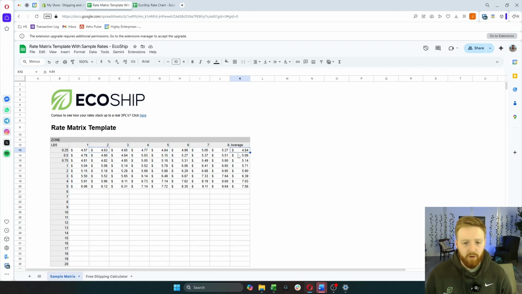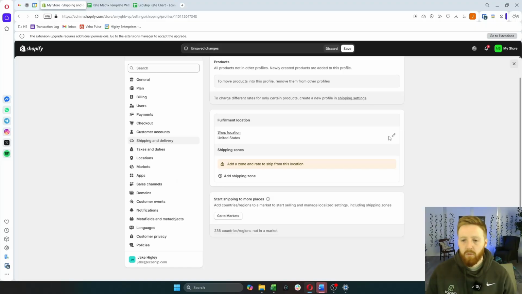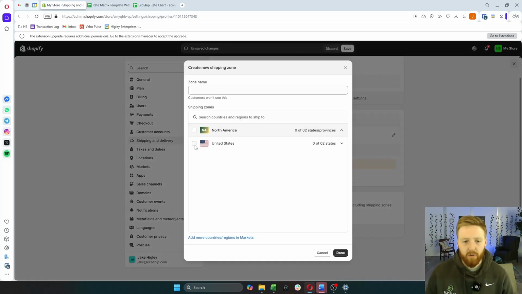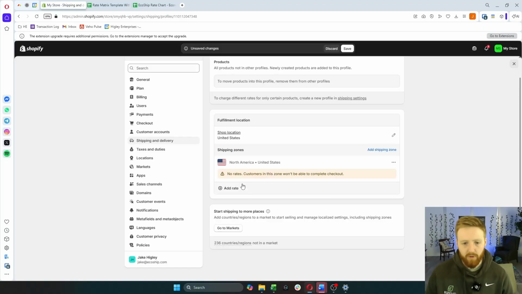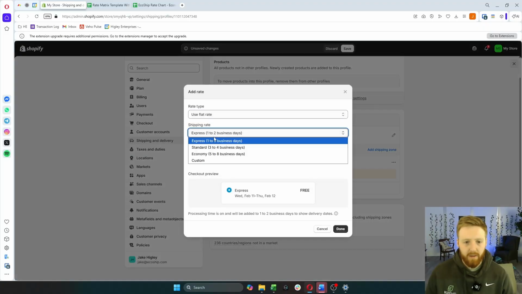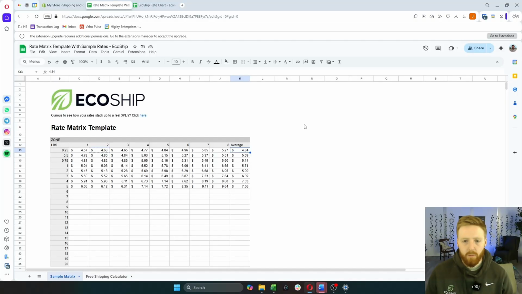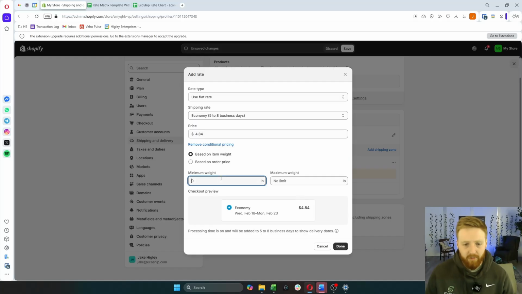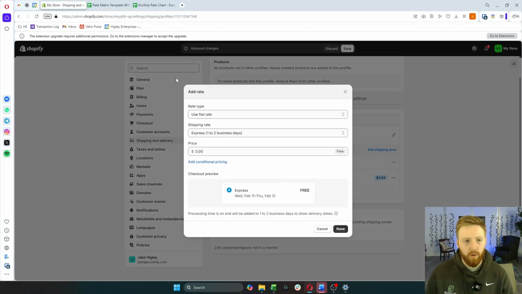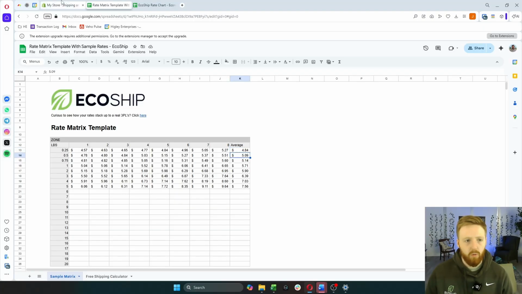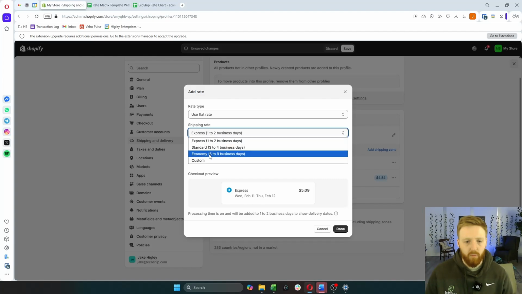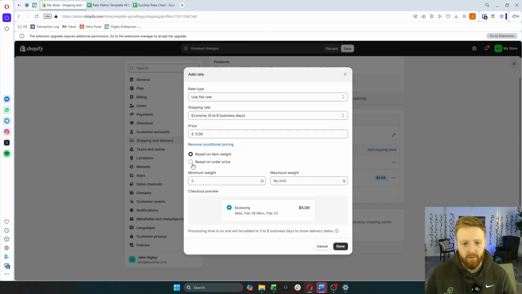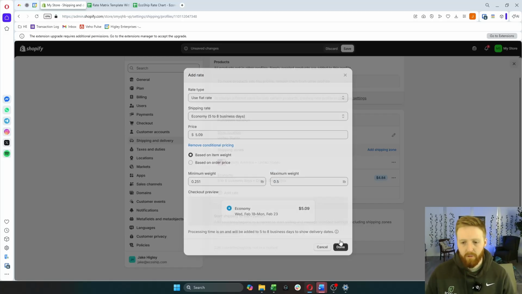So I already have this average in here for us, so we can just use that. So what we would do is we would add a shipping zone, and we just say anywhere in the United States. Perfect. And we're gonna add a rate. Use flat rate, economy, price. We're gonna pick our average price right here, 4.84. Add conditional based on the item weight is 0 to 0.25 pounds. All right, you see where we're going with this? Next, we're gonna go to price, use flat rate, economy, based on the item weight is 0.25 to 0.5 pounds.